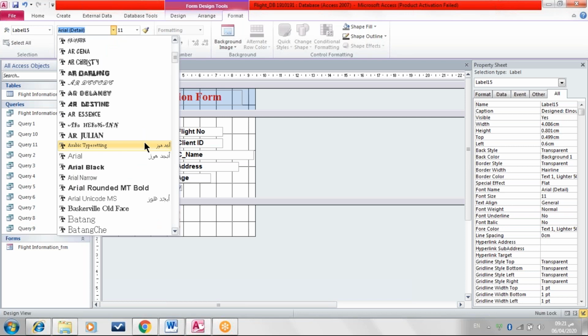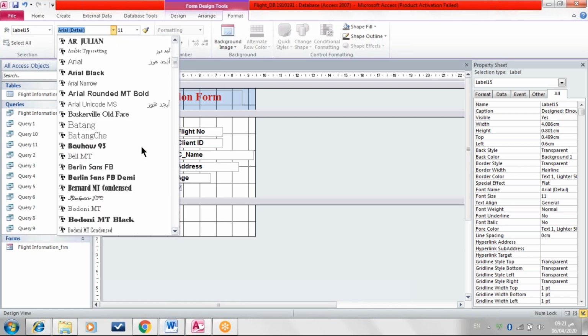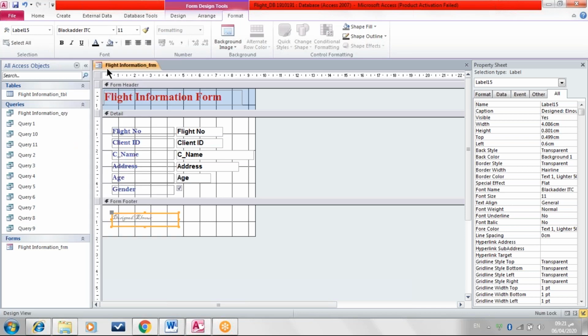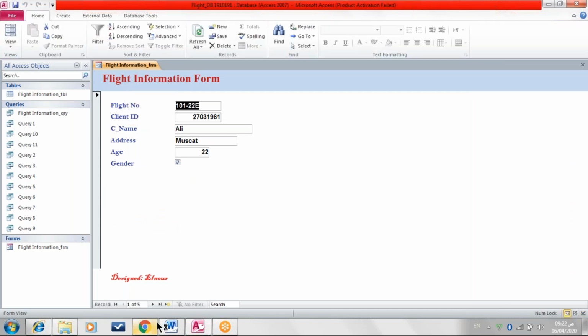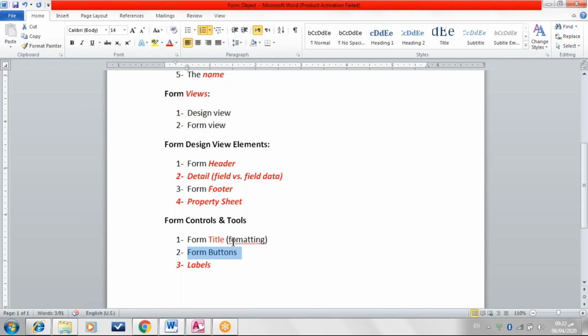So that's all we need. For example, I want to have this size and I want to keep it bold. Then I want to add some coloring. That's it. So this is my name as a label within the footer of our form. Simply save it and have a look. That is what we have within our form footer. So these are the controls for the time being.